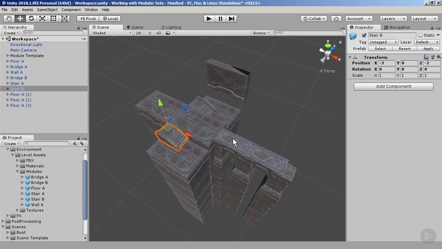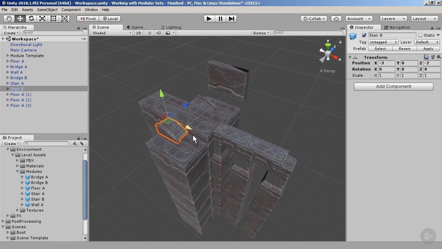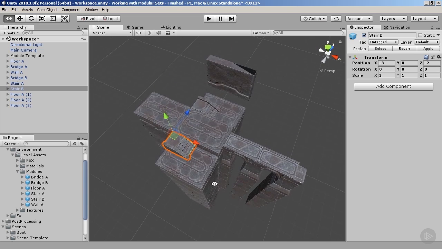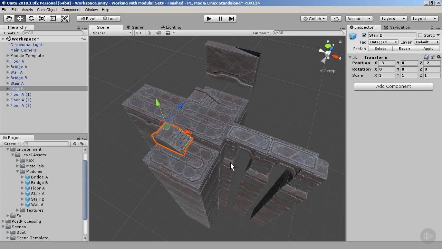Okay, so now the prefabs have the settings for both collision and navigation, so we are in good shape. In the next video, we'll set up lighting.